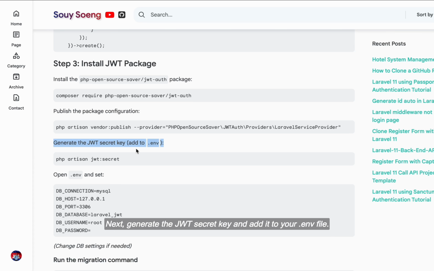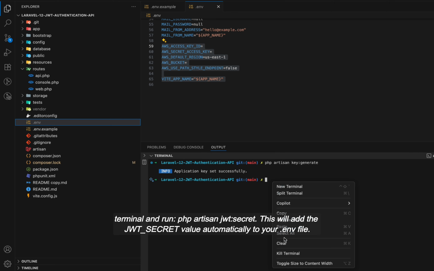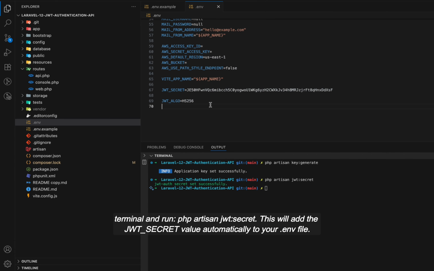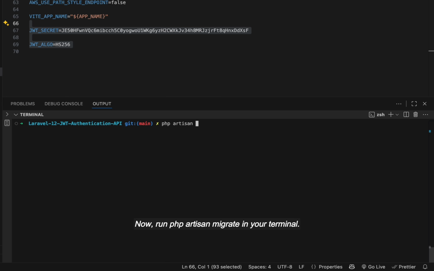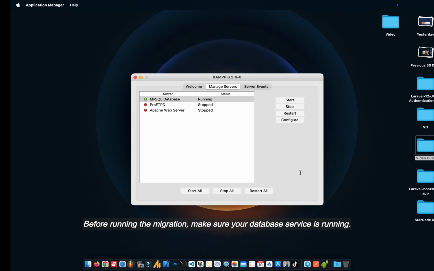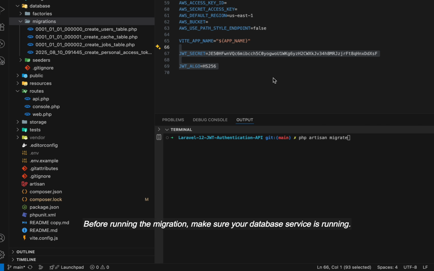Next, generate the JWT secret key and add it to your .env file. In the terminal, run php artisan jwt:secret. This will add the JWT secret value automatically to your .env file. Now run php artisan migrate in your terminal. Before running the migration, make sure your database service is running.